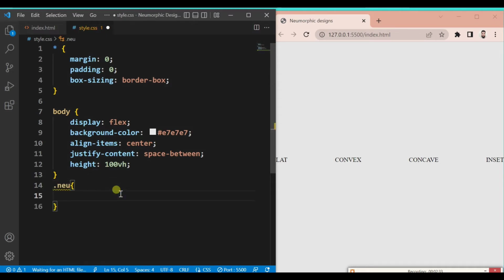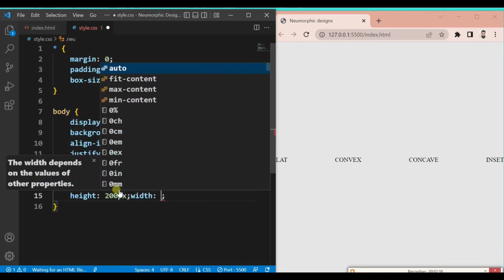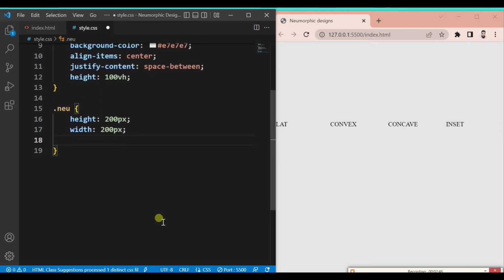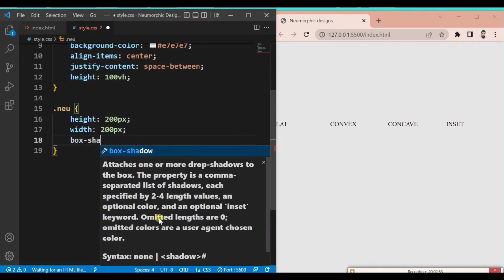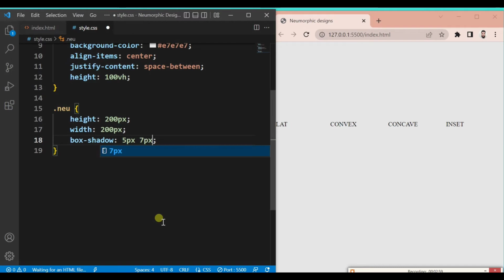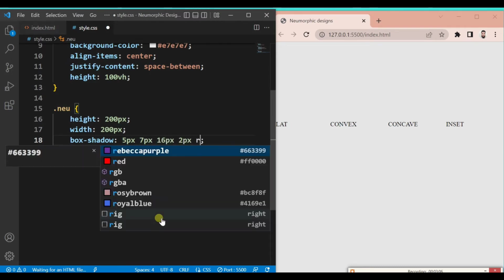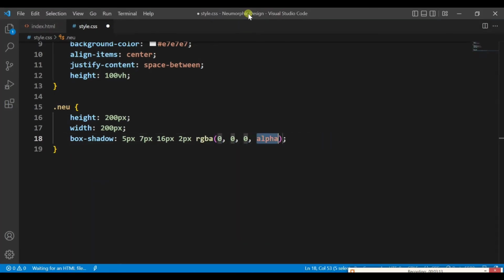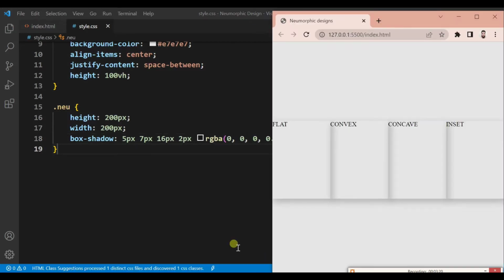Okay, now for the new tag, meaning for all of our divs, we will give them some height and width, like 200 pixels. And yes, remember one thing, we don't use a border here, we'll use box shadow instead of a border. So 5 pixels x-axis, 7 pixels y-axis, 16 pixels for blur and 2 pixels spread. And I will use 0.2 opacity of black color.